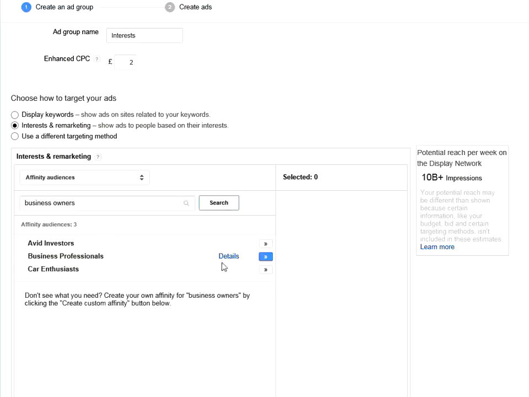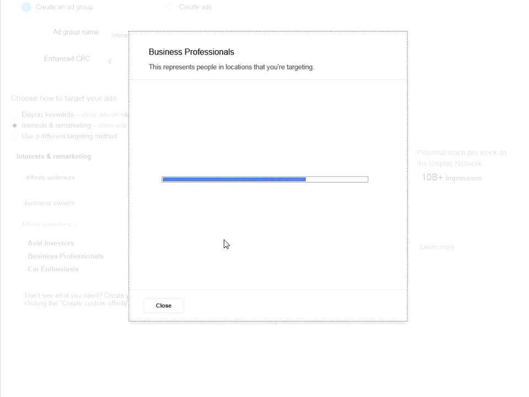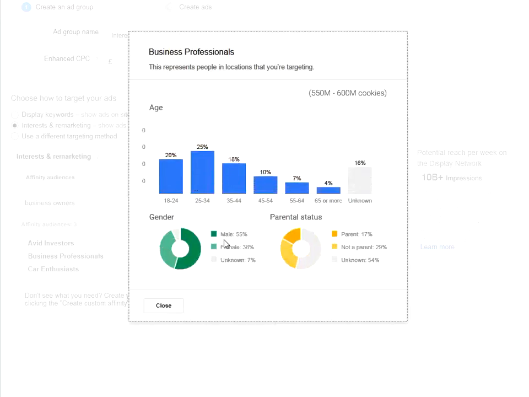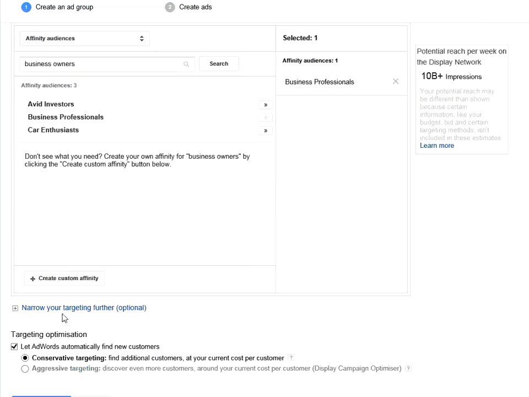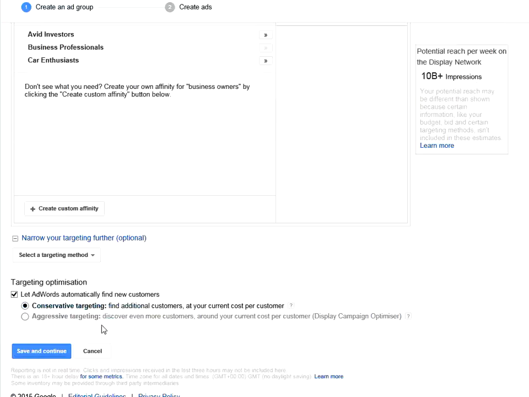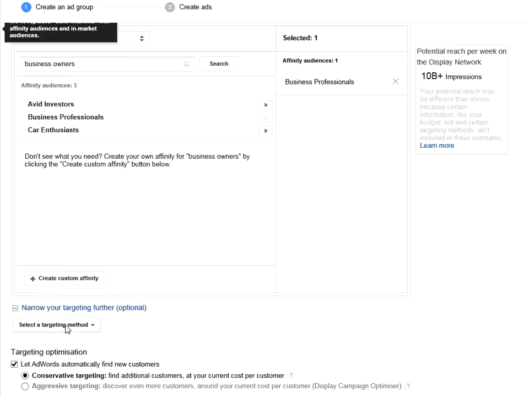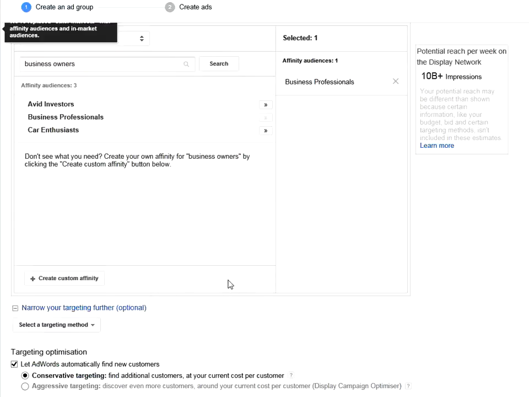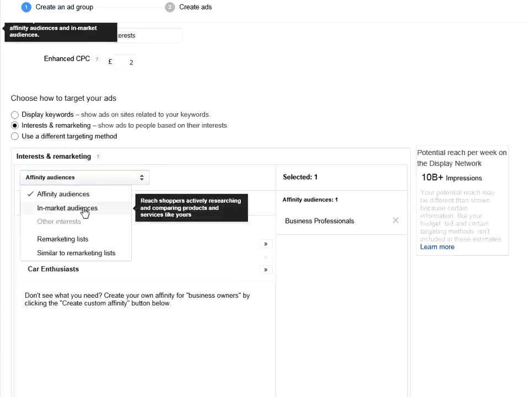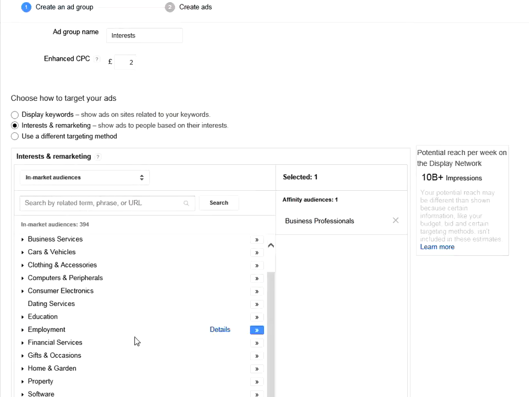And here we can see a business professionals audience. This gives us an idea as to the demographics of this audience. We could select that one. We could then further narrow our search, for instance, by adding certain topics or display keywords that need to be on those websites. We could go to in-market audiences.